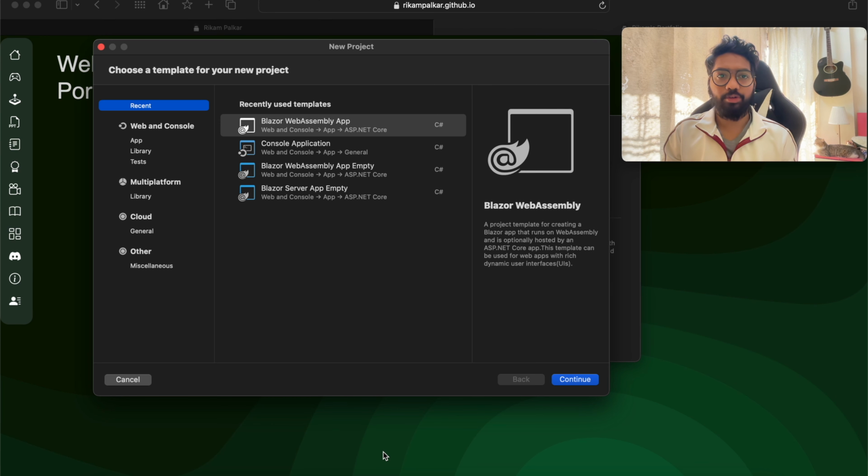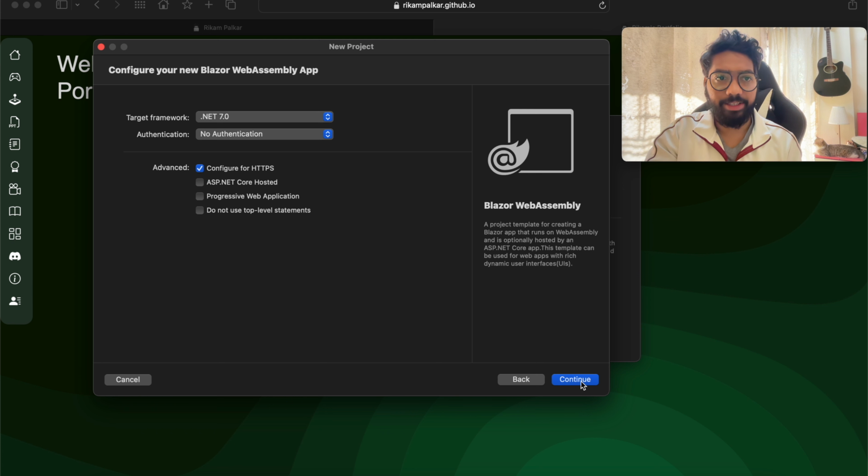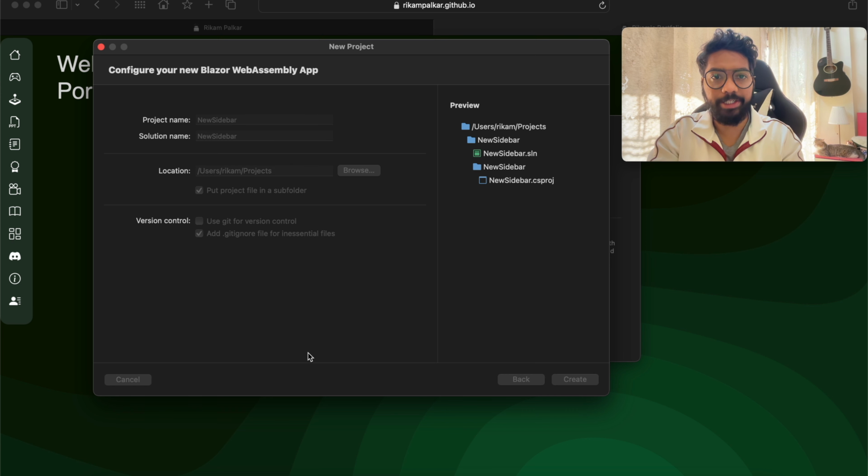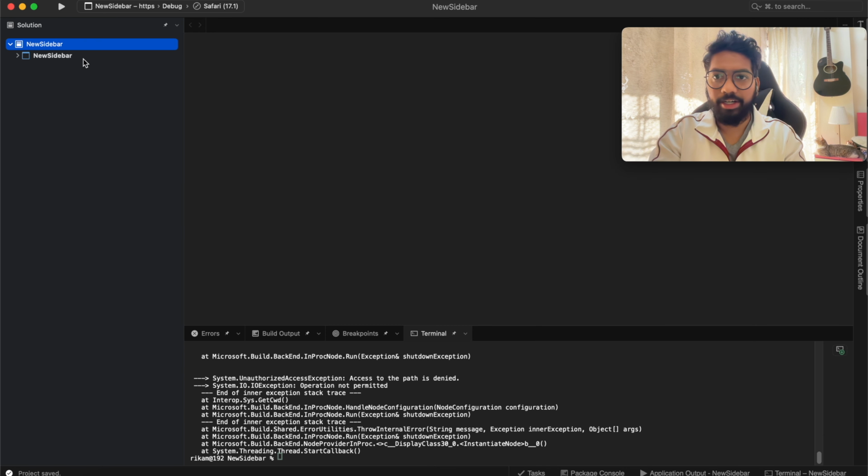So like always, go ahead and crack open Visual Studio, select Blazor WebAssembly, and click continue. Leave the configuration as default, or you can modify the configuration based on your requirements. Click continue. Here, give the name of the project. Let's call it new sidebar. Choose a location as preferred, then click on create. Alright, now it has been created.